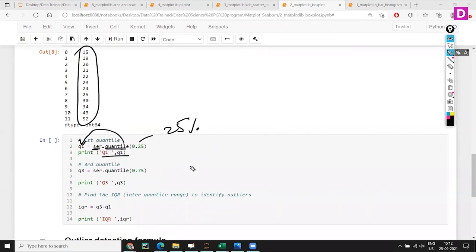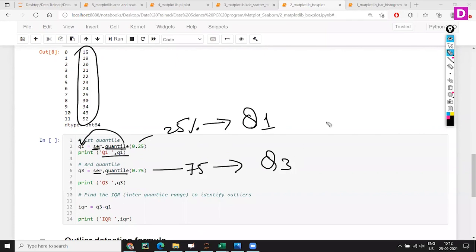If you want the 50th percentile, series dot quantile. And guys, the 25th percentile data we can also call quantile 1. This is the 75th, which we can call quantile 3, and the 50th percentile we can call quantile 2. Quantile 1, 2, and 3. So how to find this? Using a simple method. Formula wise we have seen, but I don't want to do the calculation, so I can use these methods. First is 25, third one is 75. If you want the second one, use 50.